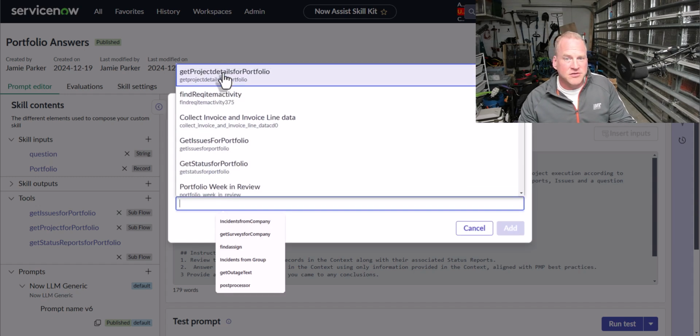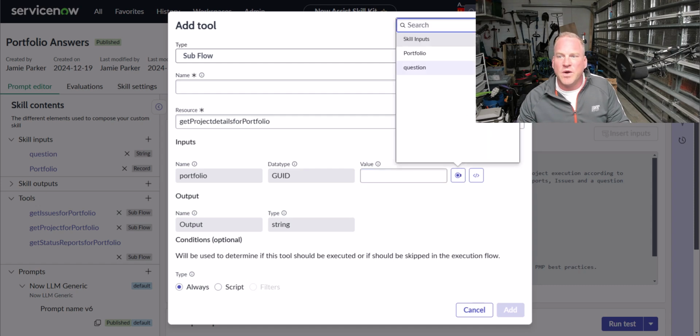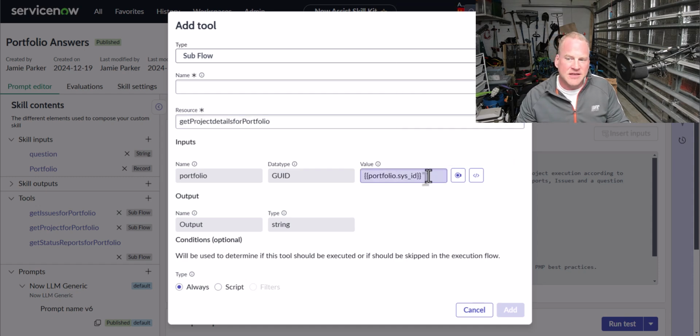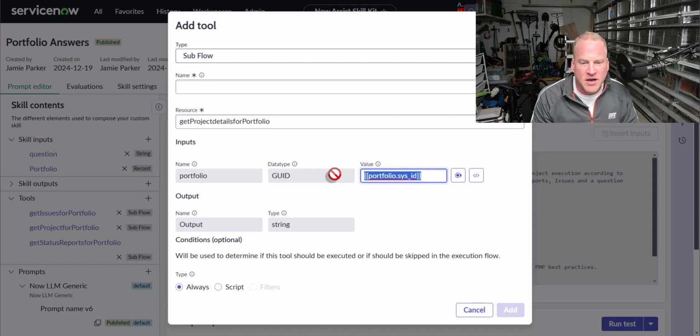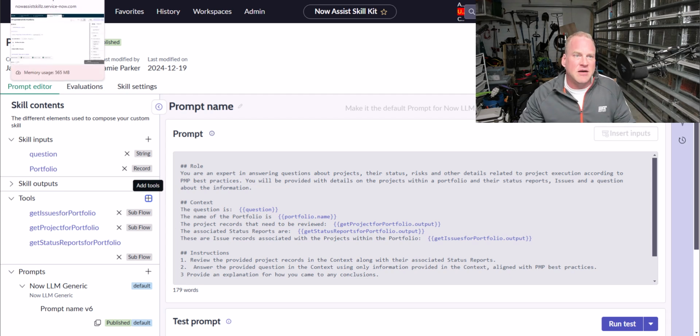I'm going to pick my resource. Conveniently, it's always first. Here, you just need to put in the sysid, right? So I've got my portfolio and I've got my sysid. So that's how you connect it. That's what makes it all come together and work. But once you do this, when you execute the skill, it'll execute the flow. The flow will pull in all that data and you'll have it there for processing. So again, very simple, easy example.